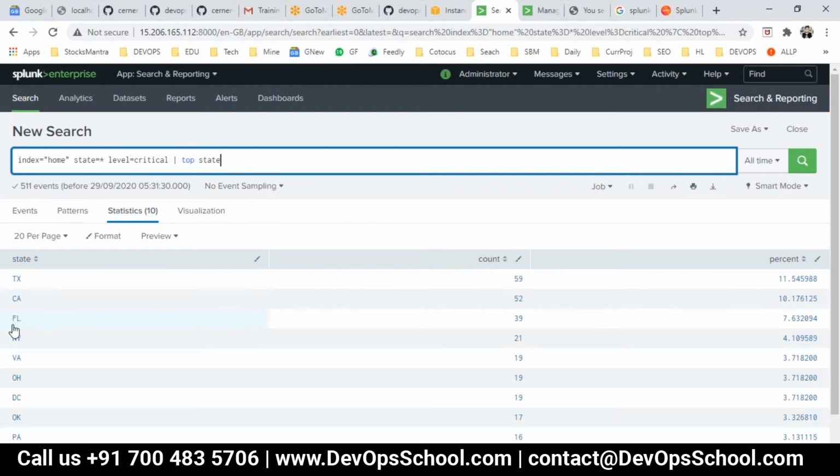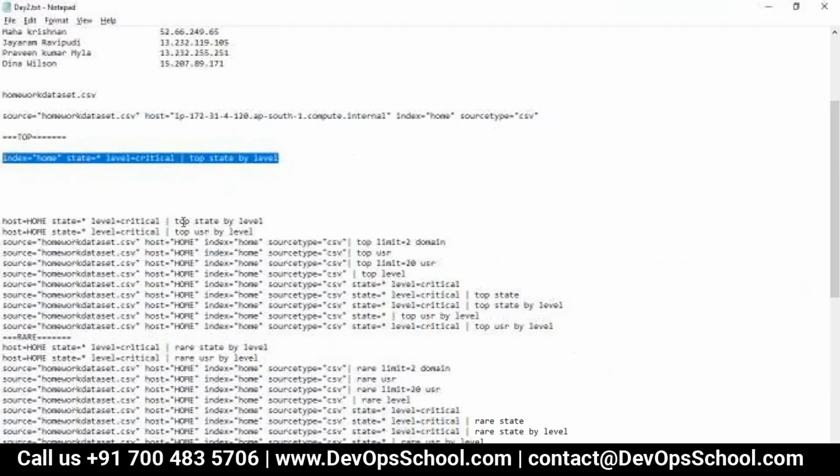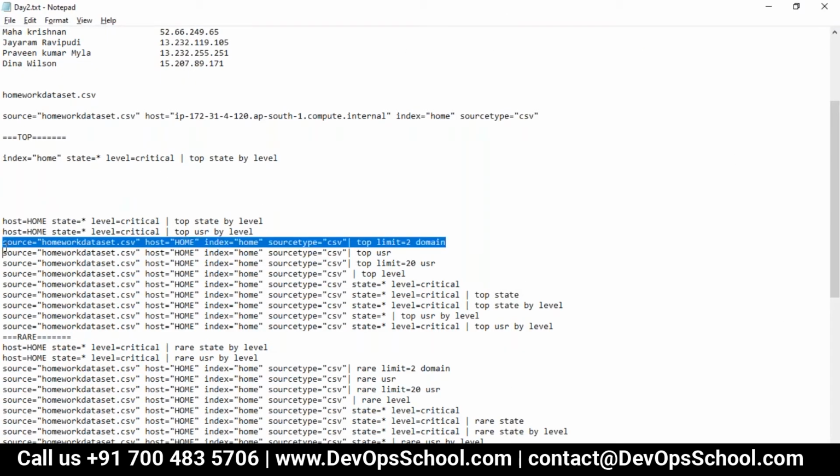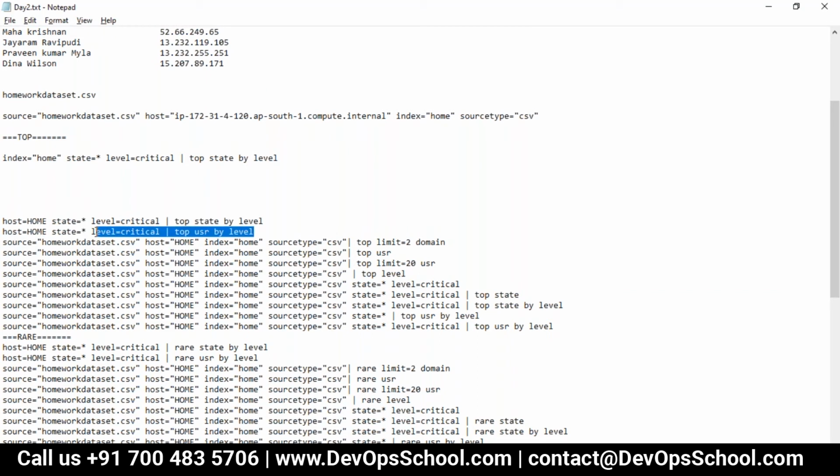So here you got the state, and if you want to rename it, you can add a clause like that and all. You can also do that one by one. So guys, this is a way you can use top. Now let's add something, let me copy. I want to know the top users which are having the critical things.